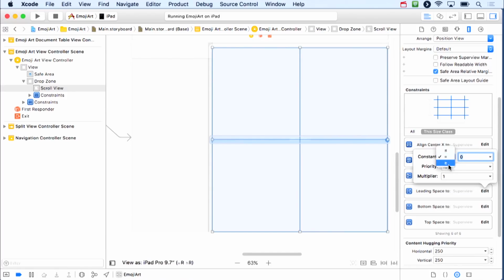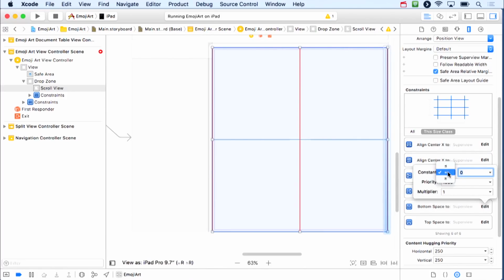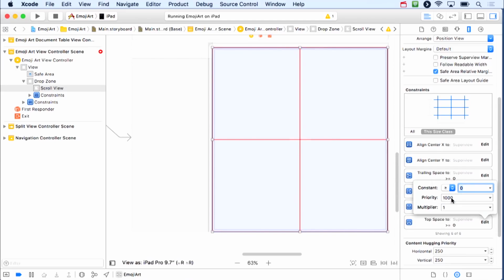Because I really just want my scroll view to never go outside the bounds. But I'm fine if my scroll view gets smaller than the bounds. I just don't want it to get bigger than the bounds. So that's why I'm putting this greater than or equals in here. Now you can see that things have turned red. That's because it's undetermined right now what size the scroll view is, because we turned those equals into greater than or equal, so it doesn't know how big it is.